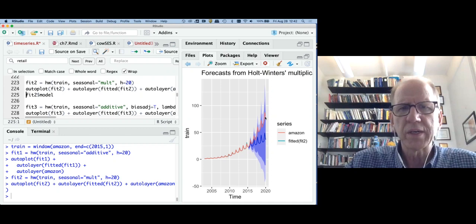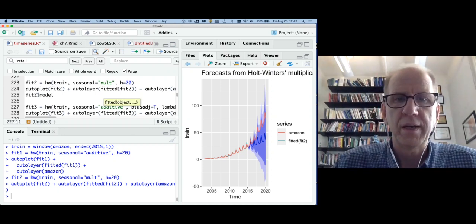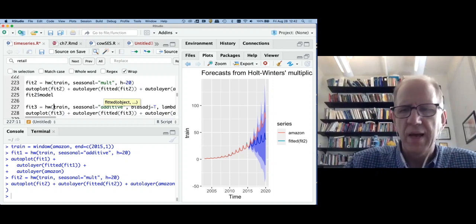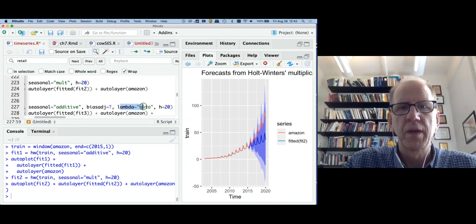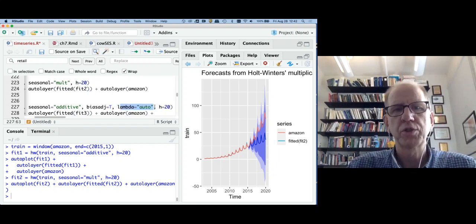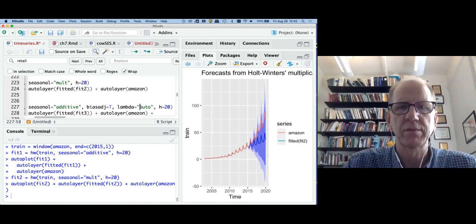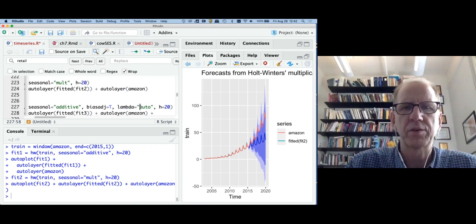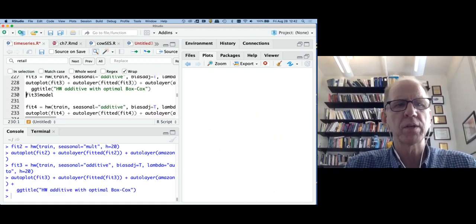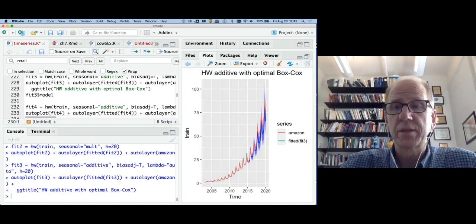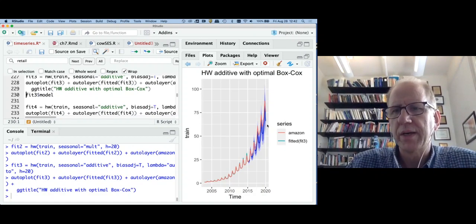So the way we're going to address that second problem is to use a Box-Cox transformation. I don't really know what transformation to use, so we'll just let the HW function choose it using the Box-Cox lambda function. Again, we'll project out 20 periods into the future. I'm going to do some bias adjustment when we create our fitted values. Well, let's go look at the plot. What we see is much improved. We're clearly getting the trend. The seasonal effect is increasing.